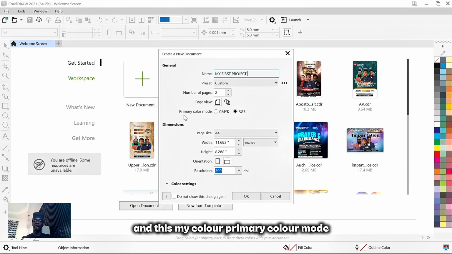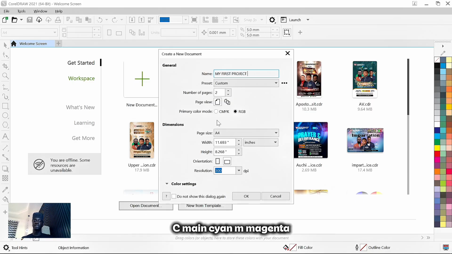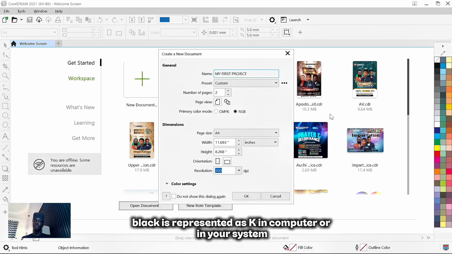In my primary color mode, I have CMYK and RGB. These are colors; these are what your computer or your system understands. C means cyan, M magenta, Y yellow, K black. Black is represented as K in the system. R means red, G green, B blue.